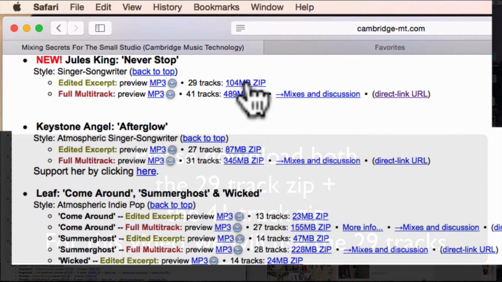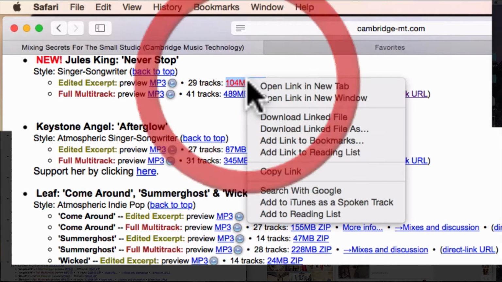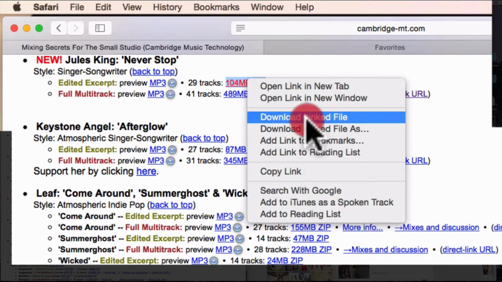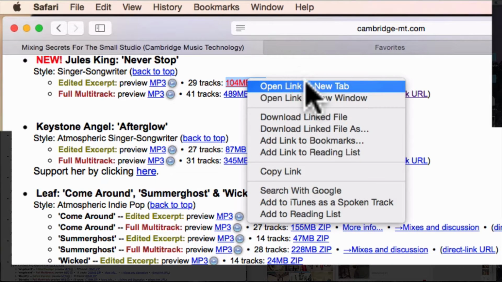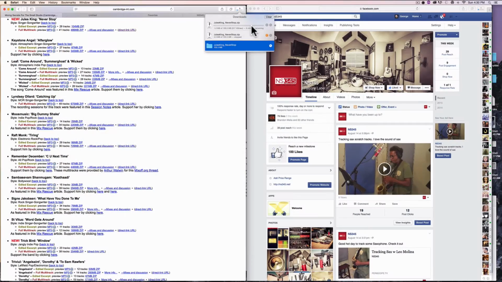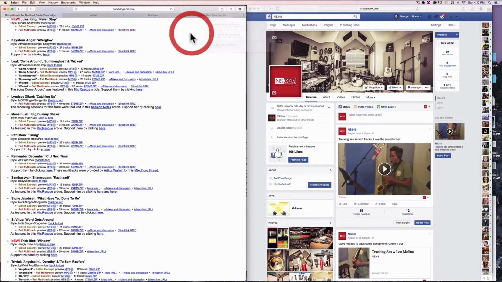What I did is I right-clicked and chose open link in new tab, or download linked file, whatever you do. If you're on PC, it'll be a little different. But if you just click that on my Mac, it just starts downloading. Okay, I'm done downloading the files.